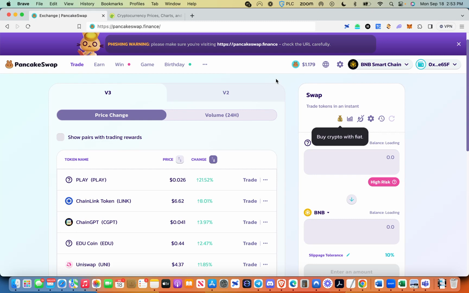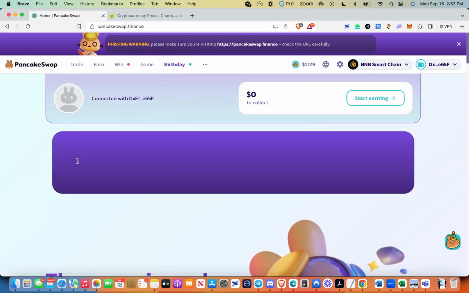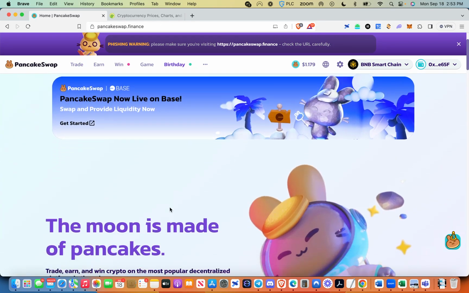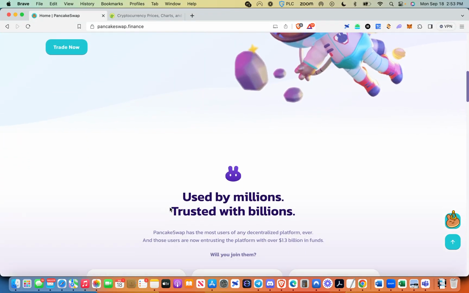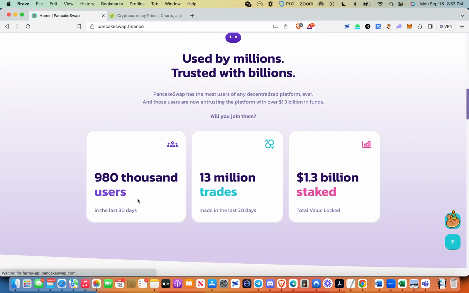But anyway, when you land on the PancakeSwap page, this is the landing page. It's nice and colorful. It's always been that way. You can see they have almost 1 million users. It's been around a while, probably.